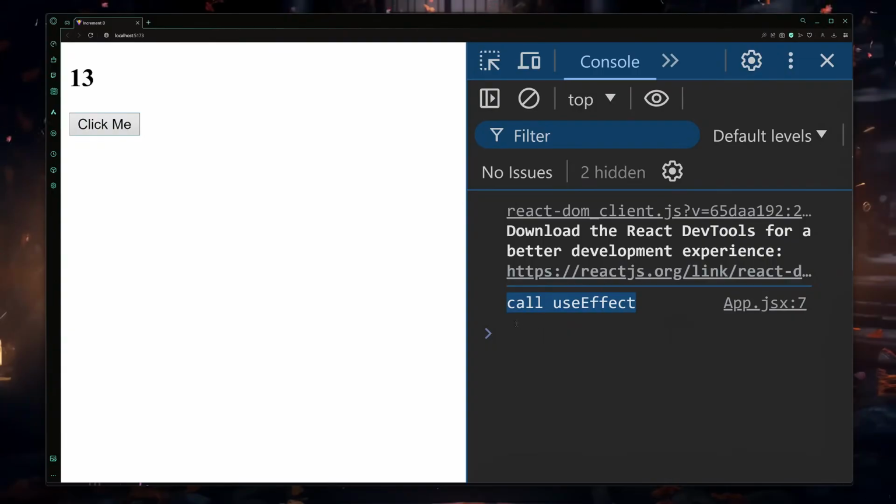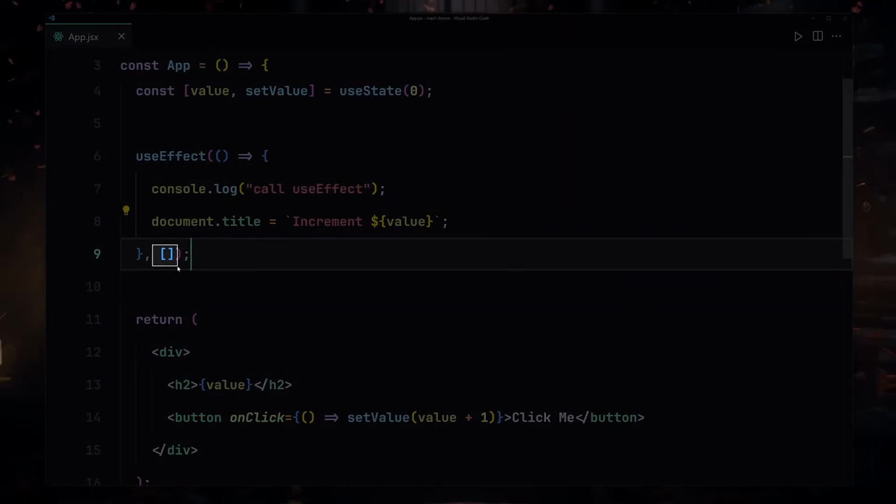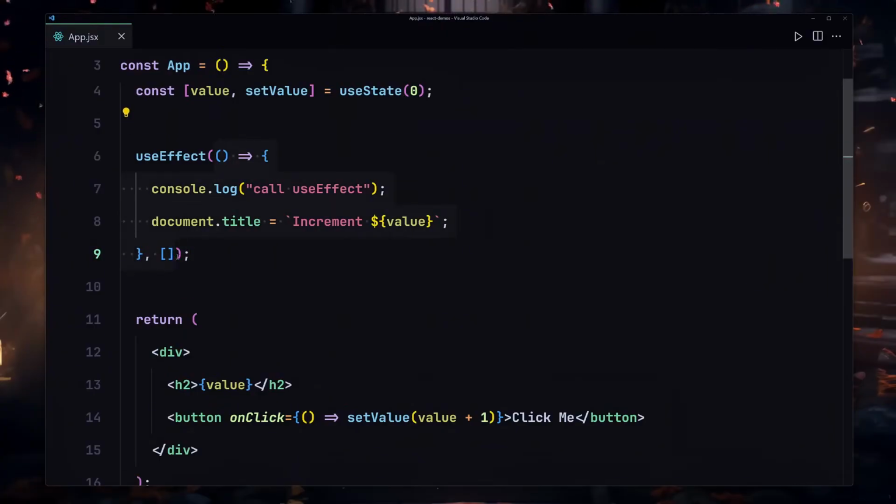And you can see the title is also not incrementing, and we are not getting any more results. Why is that? As I said, once we specify this empty dependency array, with nothing inside it, this dependency array is totally empty. In that situation, this callback function will only fire once. Once our component renders, this callback function will fire, but not again and again.